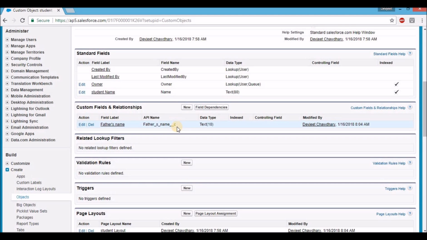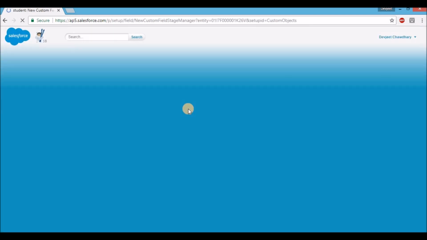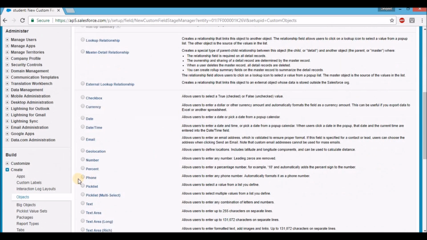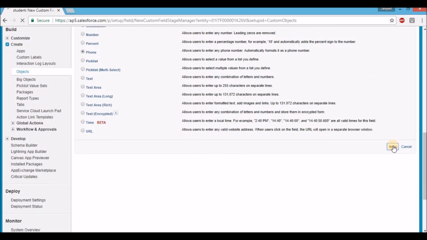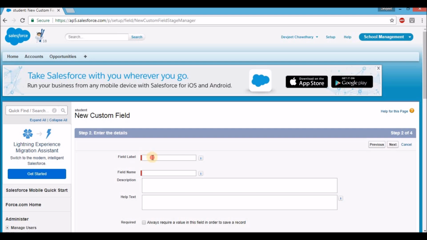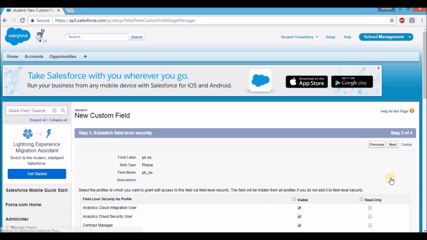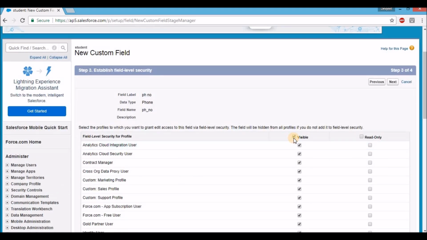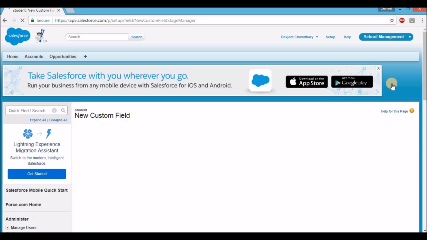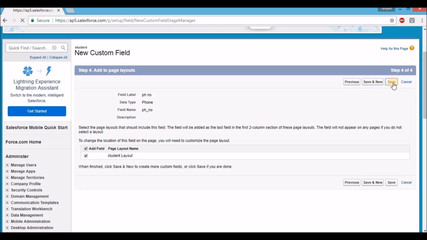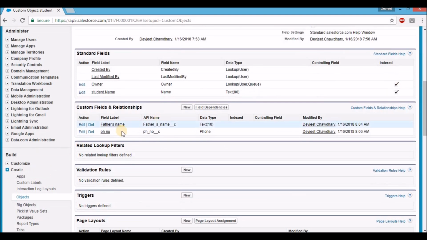Similarly, let's create another field. Click on New, check phone, click on Next. The field name is PH number. Click on Next. Check all the checkboxes. Click on Next. And save. There you have your second custom field.